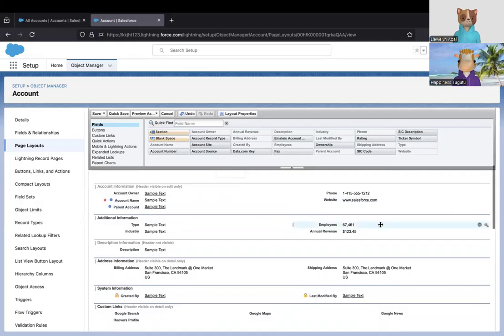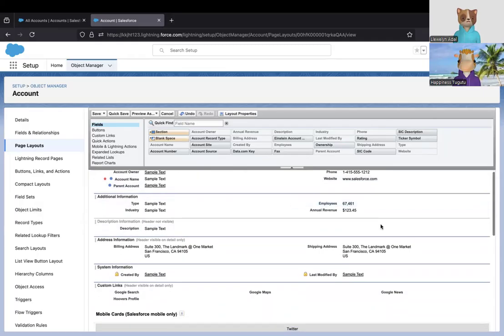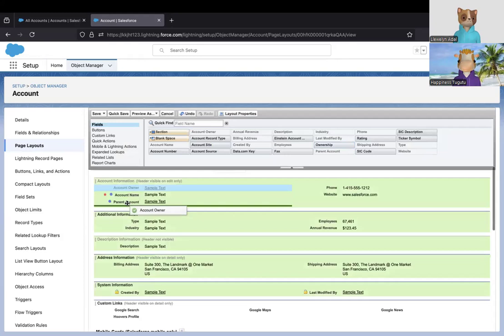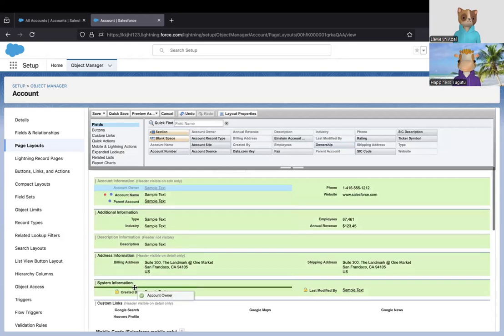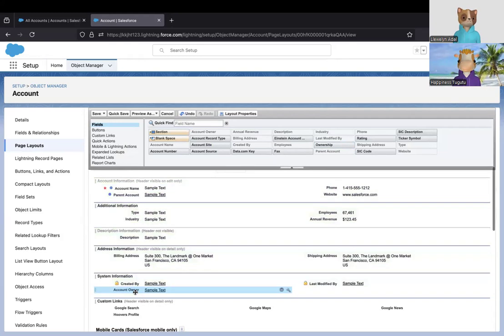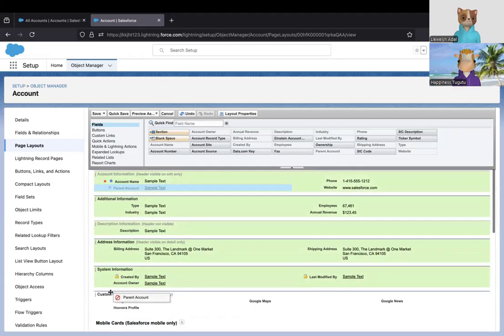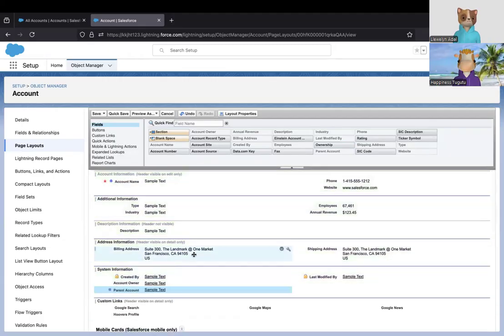Okay, that's good. Also, let me see. Phone. Well, see the account owner, just drag it down into the system info, because we don't need to see it here. Yeah, drag it down to system info. And same thing for the parent account. We don't need to see that. Okay, we could probably keep the rest.